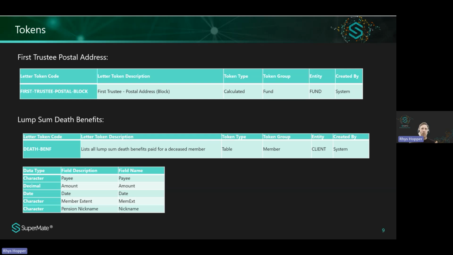I should also point out with this trustee letter token, it will pick up the first active trustee from the signature block. So if you had a trustee that was in signing position 1, that's who it will pick up. But if that trustee has passed away and there's a date of death entered into the system, it's smart enough to go, okay, I shouldn't be addressing things to the trustee that has passed away. I'll address it to the second one.